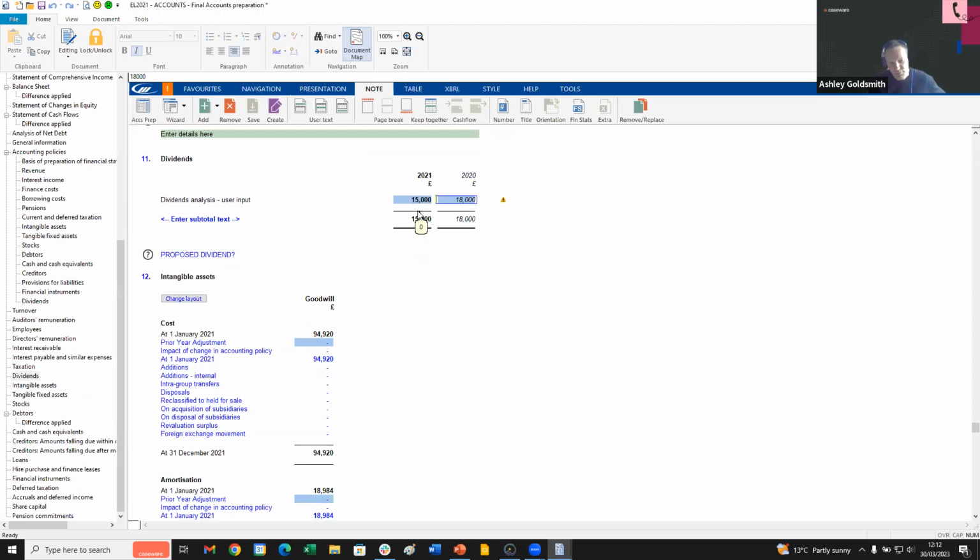What that meant was that the red warning message was still appearing at the top of the accounts, even though the note wasn't present. So what we've done is to change the logic of the red warning message to only show if that note actually is present within the accounts.